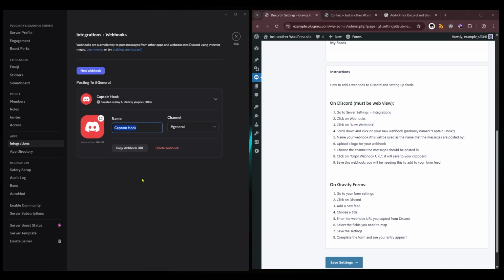Actually, let's just leave it so you can see what it looks like. And we're going to go ahead and change this to the website contact form channel because we don't want it in the same channel as everybody else is going to see. So we're going to save the changes and then copy the webhook URL.